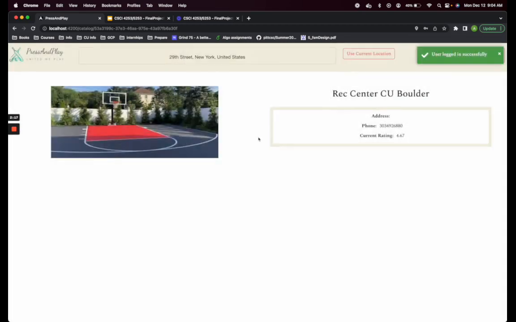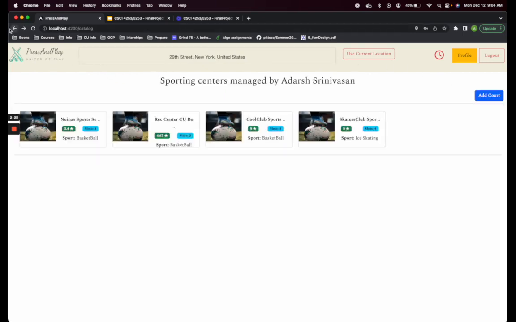If I log in as a manager, then he can only see the phone number and the current rating. He can't see any available slots. Further, if we go to the front page, we can also add a court as a manager.